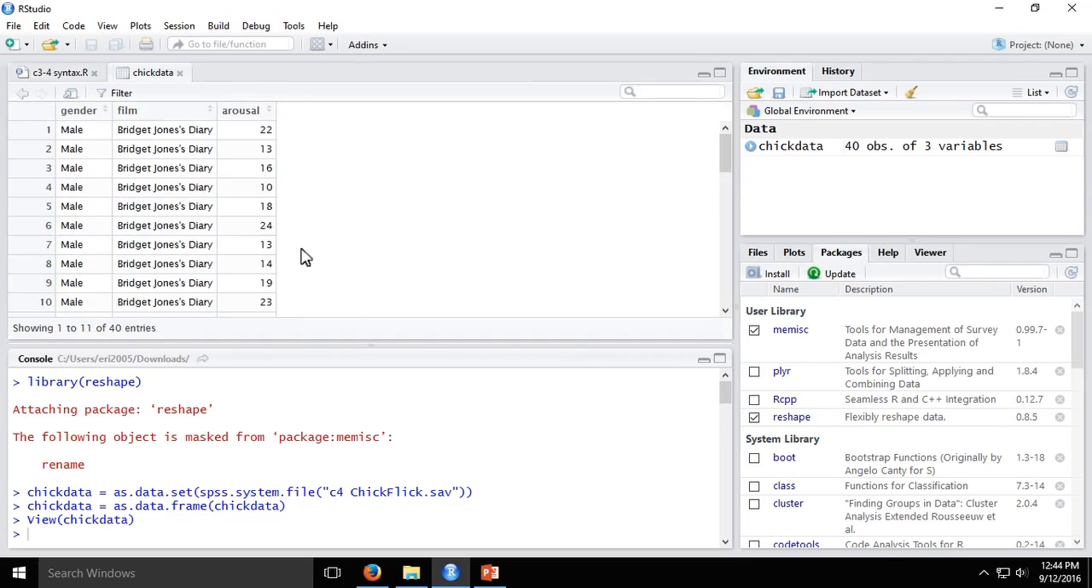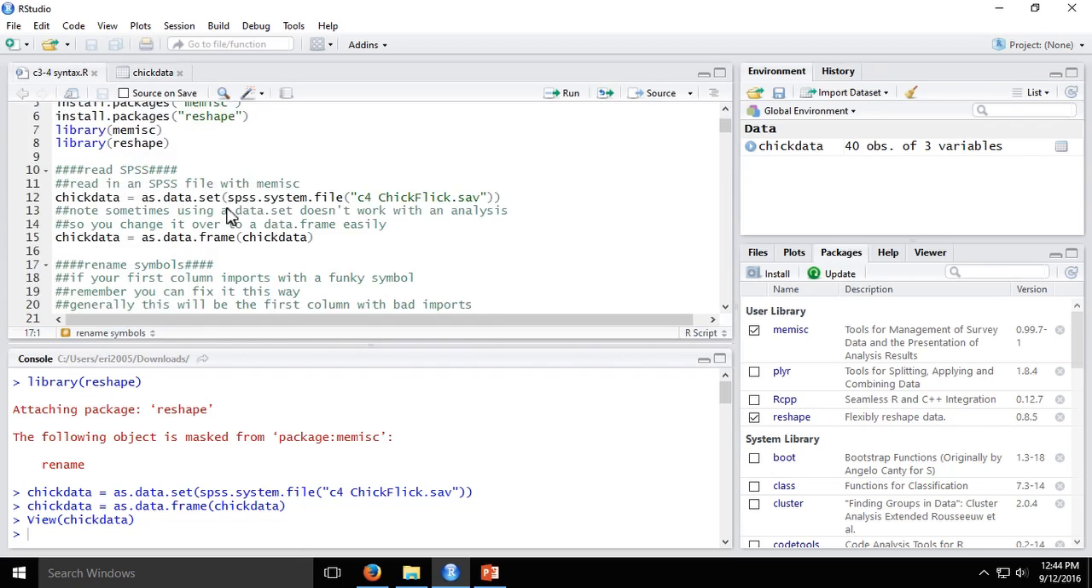So it's 2 lines to import. You can't combine them together. I've tried that too. It doesn't work. But so you have to have both lines, and all you're really changing is the name of the file. Okay. So that's how you import SPSS files.